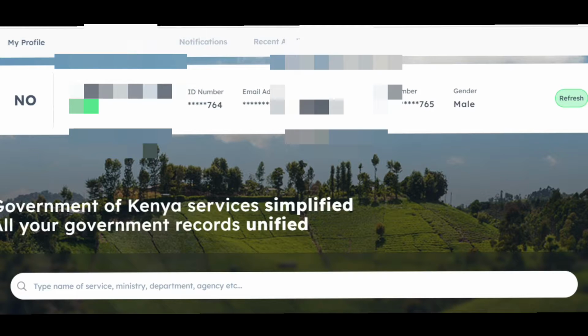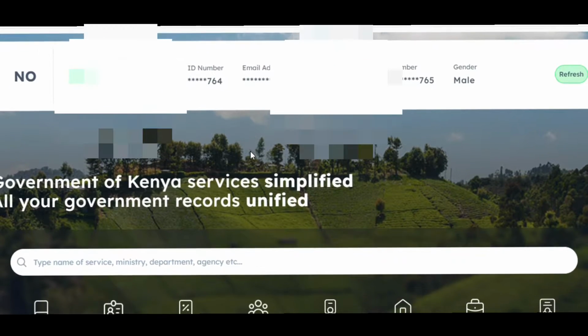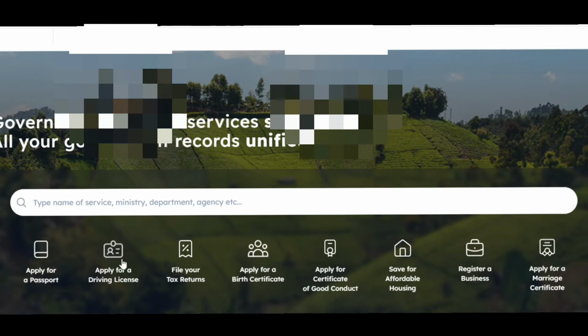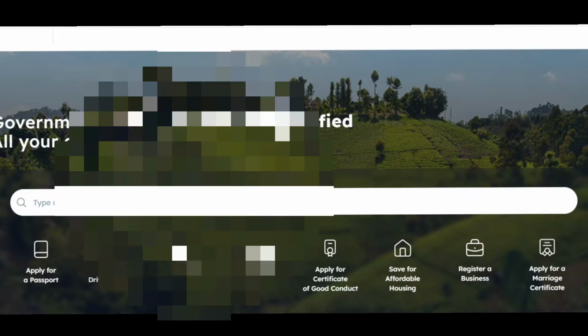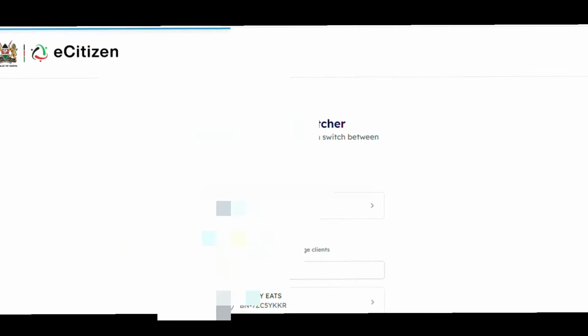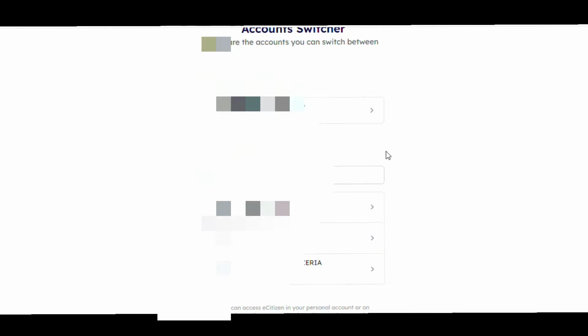Let's dive into it. So once you log in, you will land on this application page, which is basically your details on eCitizen. And right away, just come to this section here of application for driving license. This is a shortcut that I just realized. So click on apply for a driving license. This will basically just take you to your own page, which shows all the details that you have.